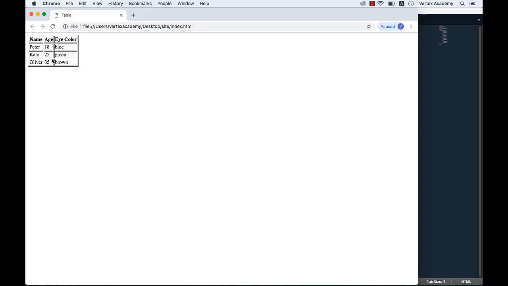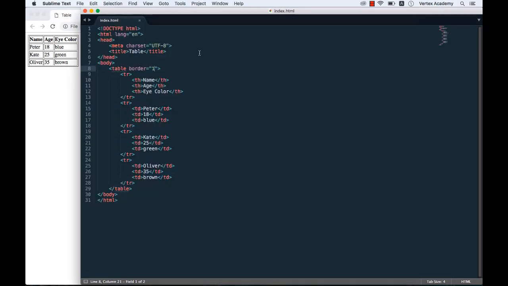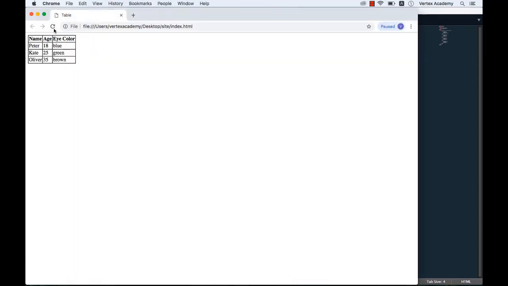To fix this, we need to add cell spacing equals 0. Okay, save this and refresh the page. Now we don't have any spacing between the cells, and it looks a lot better. Okay, but at this point, the table can still be improved. You see, the text is right next to the cell borders.